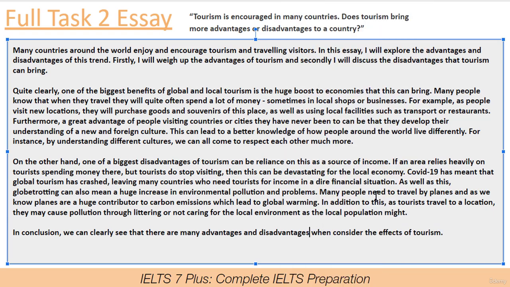Apologies for spelling mistakes as I go. It's because I'm writing and speaking at the same time. Two things at once is often difficult to do. In conclusion, we can clearly see that there are many advantages and disadvantages when considering the effects of tourism. Really easy to write these conclusions that pretty much follow very much the same structure.